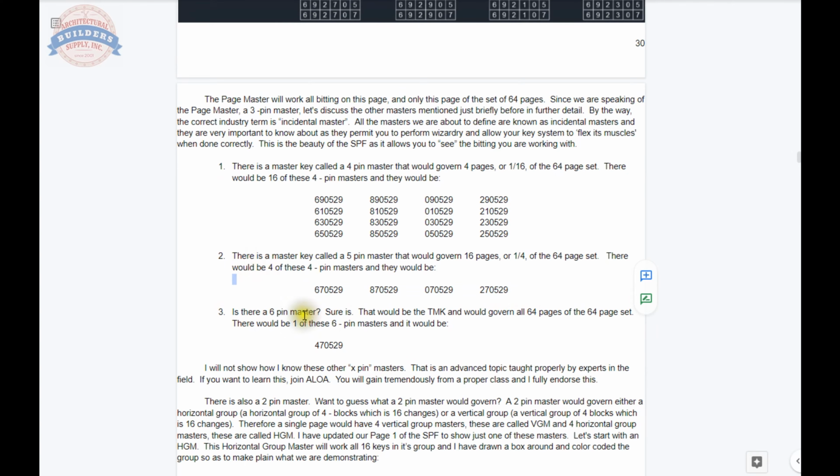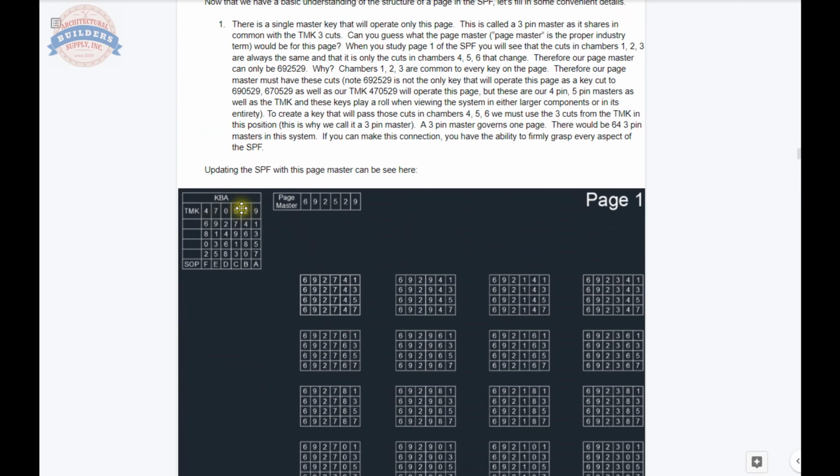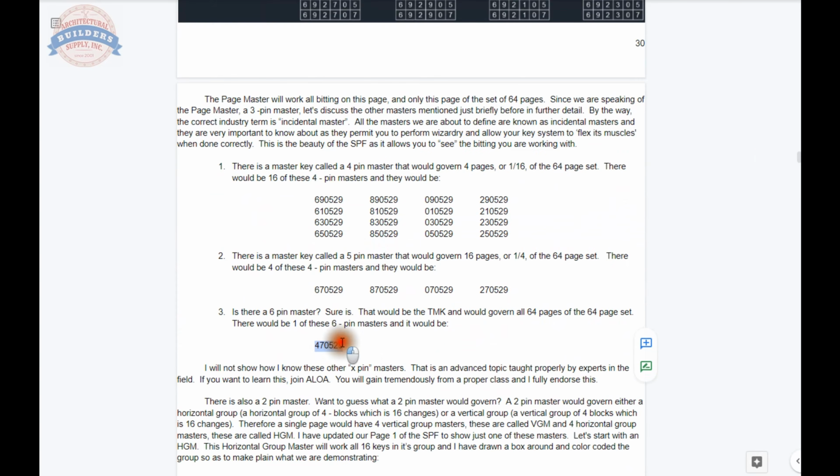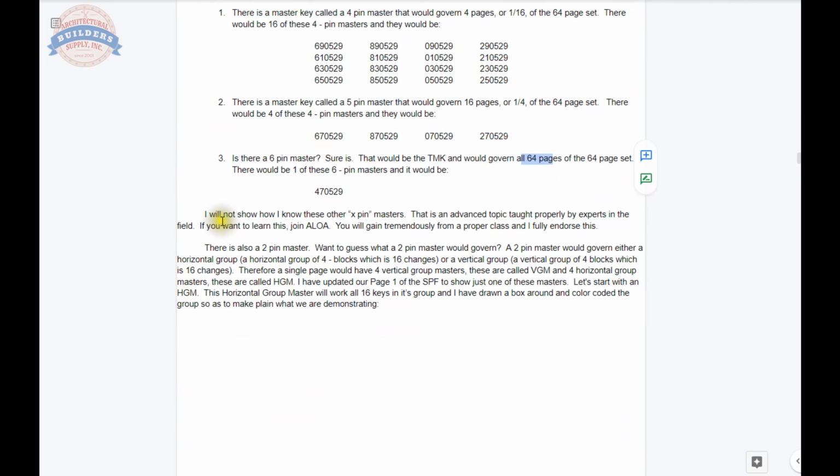Yeah, it's the TMK. When you have a master in common with the TMK in all 6 positions, it is the TMK, 470529. That's what it is. It governs all 64 pages.